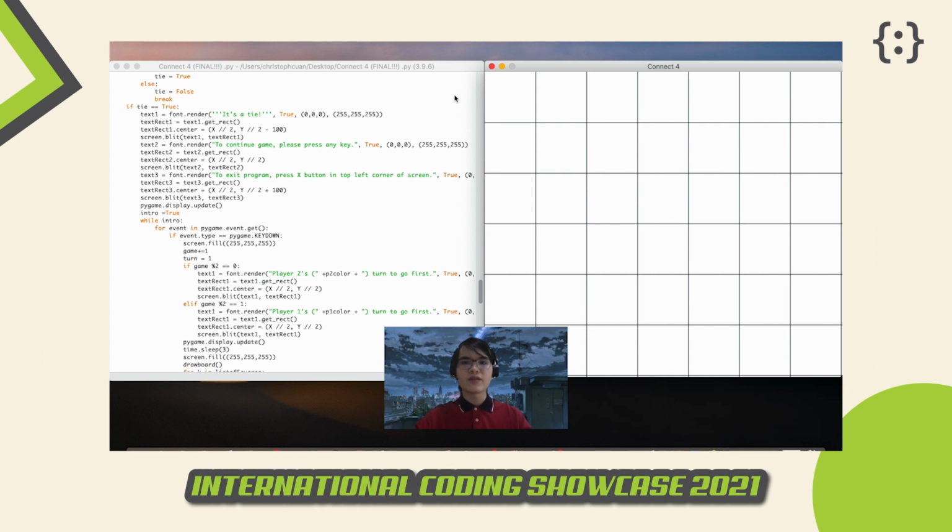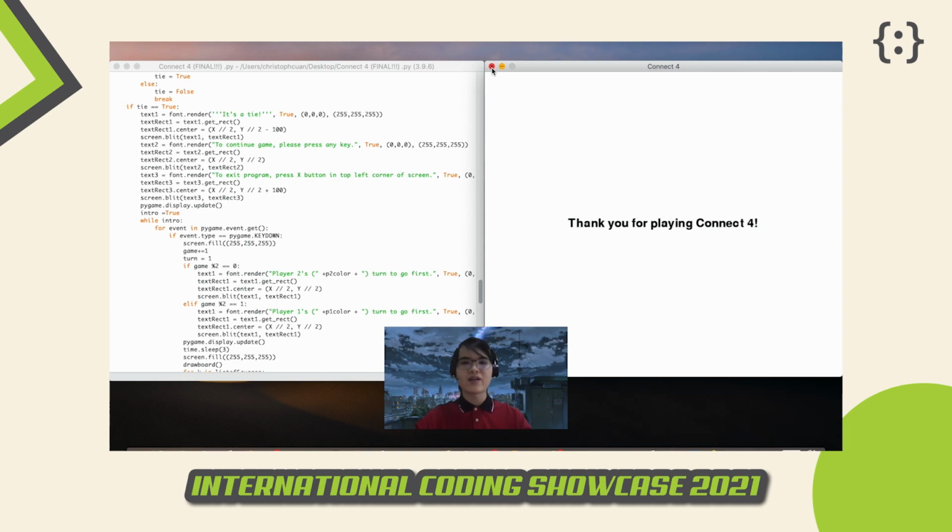Whereas, if the user were to press the X button, then the program will display an exit message and close itself.